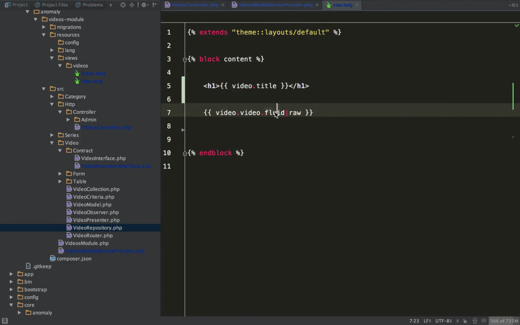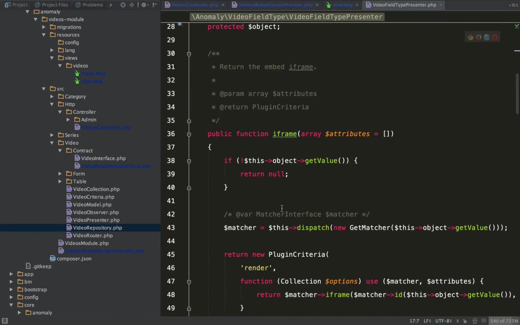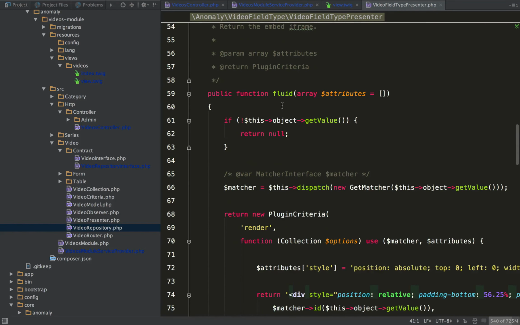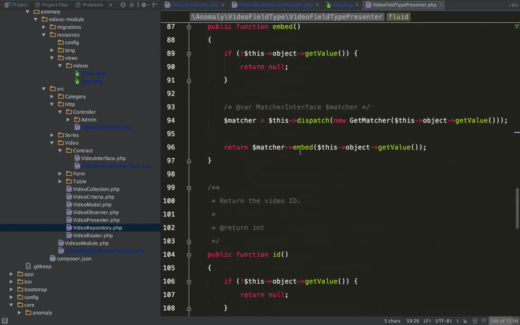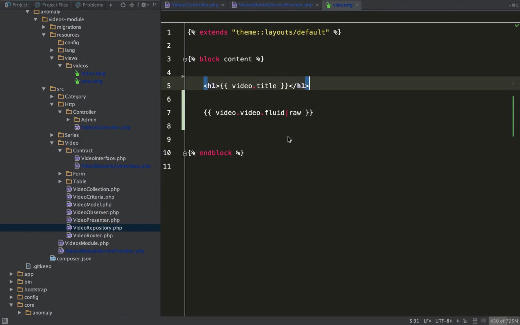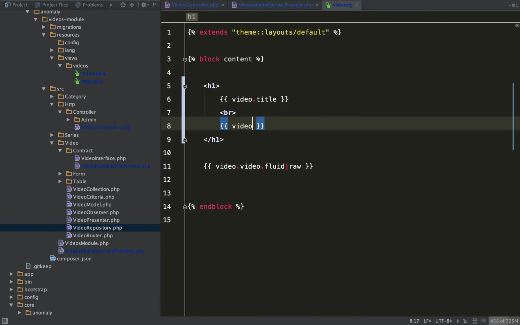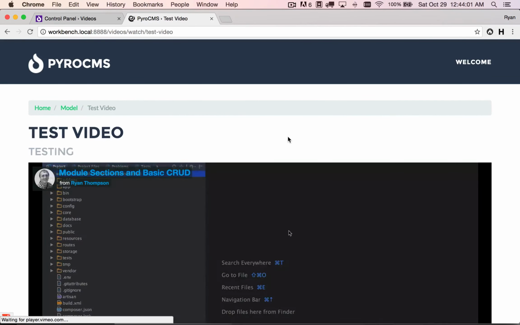And this fluid, if you look over presenters, it's the same as this, but on the video field type presenter, and everything is decorated in the view. Remember that everything gets decorated in the view, unless you do something inside the view that for whatever reason returns a non-decorated item. So this is calling this. We could use embed too, or we could use the URL, or we could use an ID, what have you. But I want the fluid output. Let's do that. Let's put the description here. Perfect. So good enough for now.